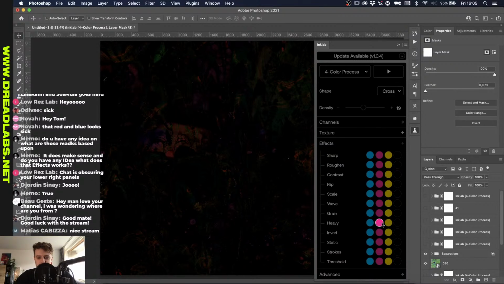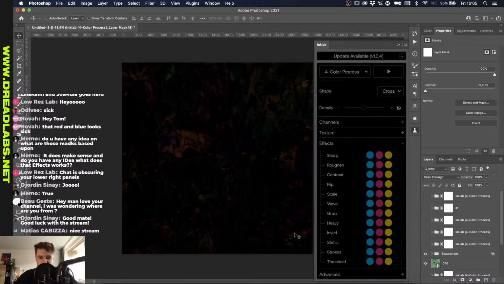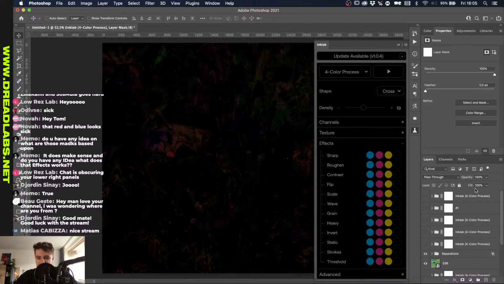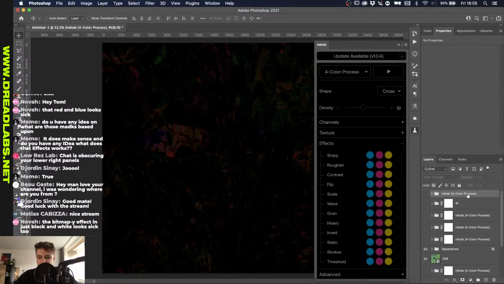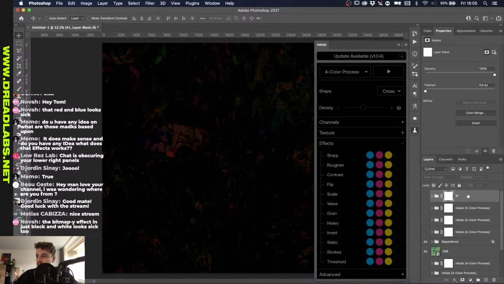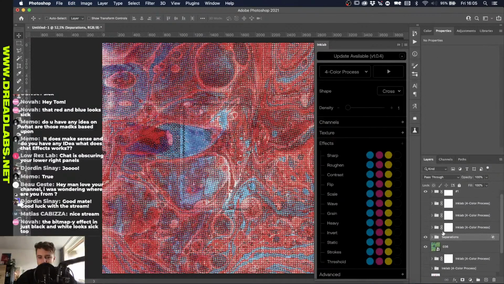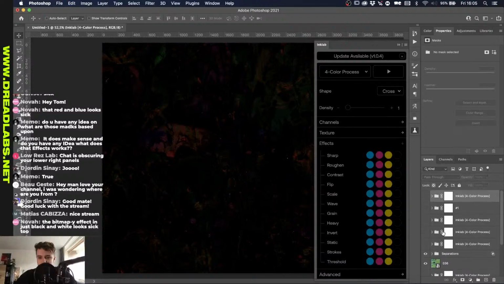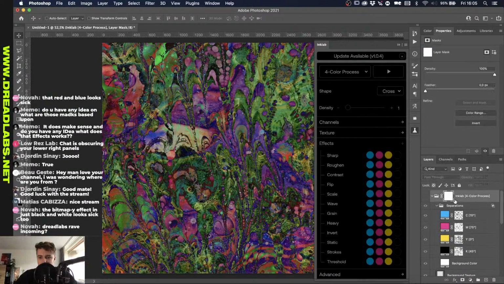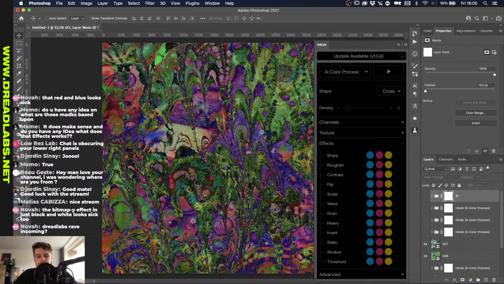Not really sure what the heavy does. It just makes everything really dark. So I'm just gonna delete it. Yeah, the masks actually look cool as well. What's happening? Oh, wait. Did I just delete one of my layers? Yeah, I did, right? So we'll be left with this.